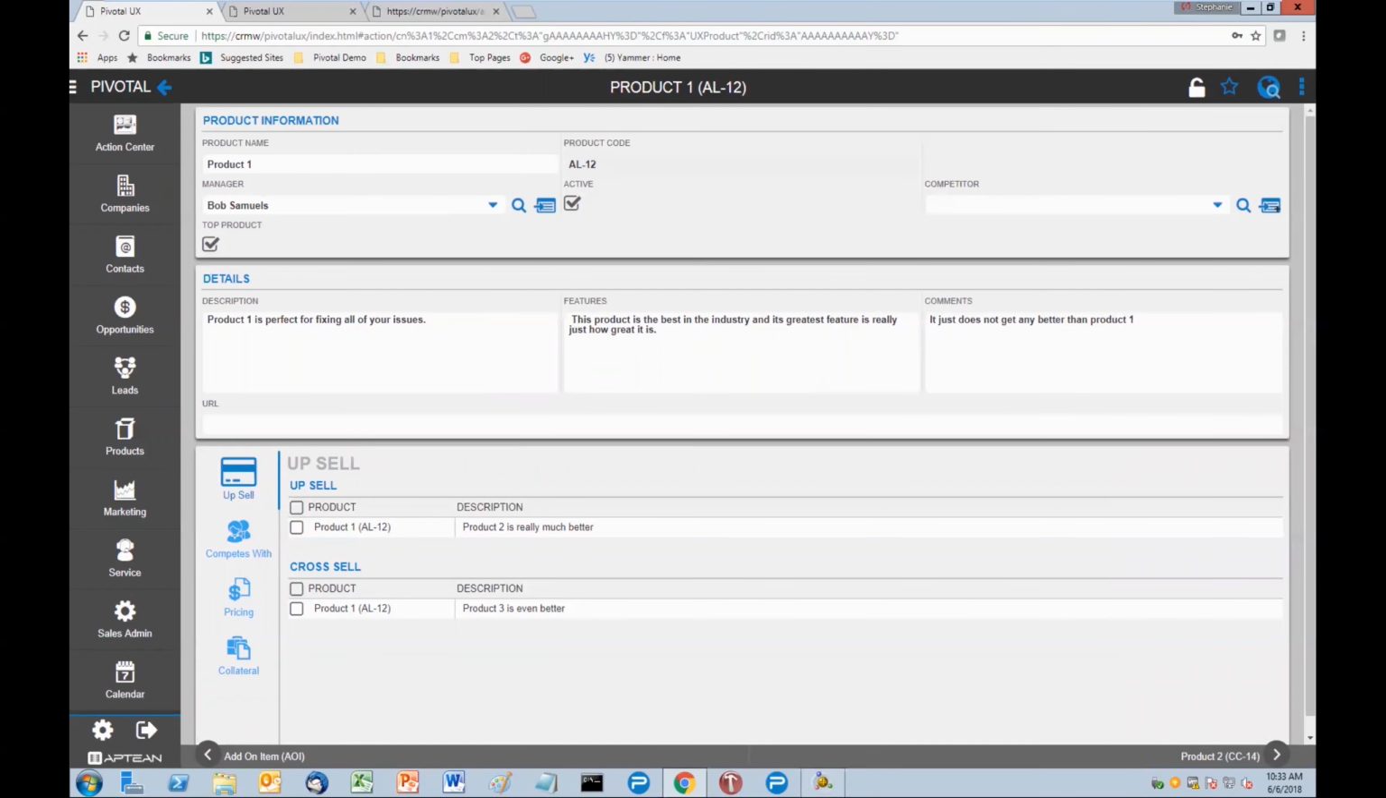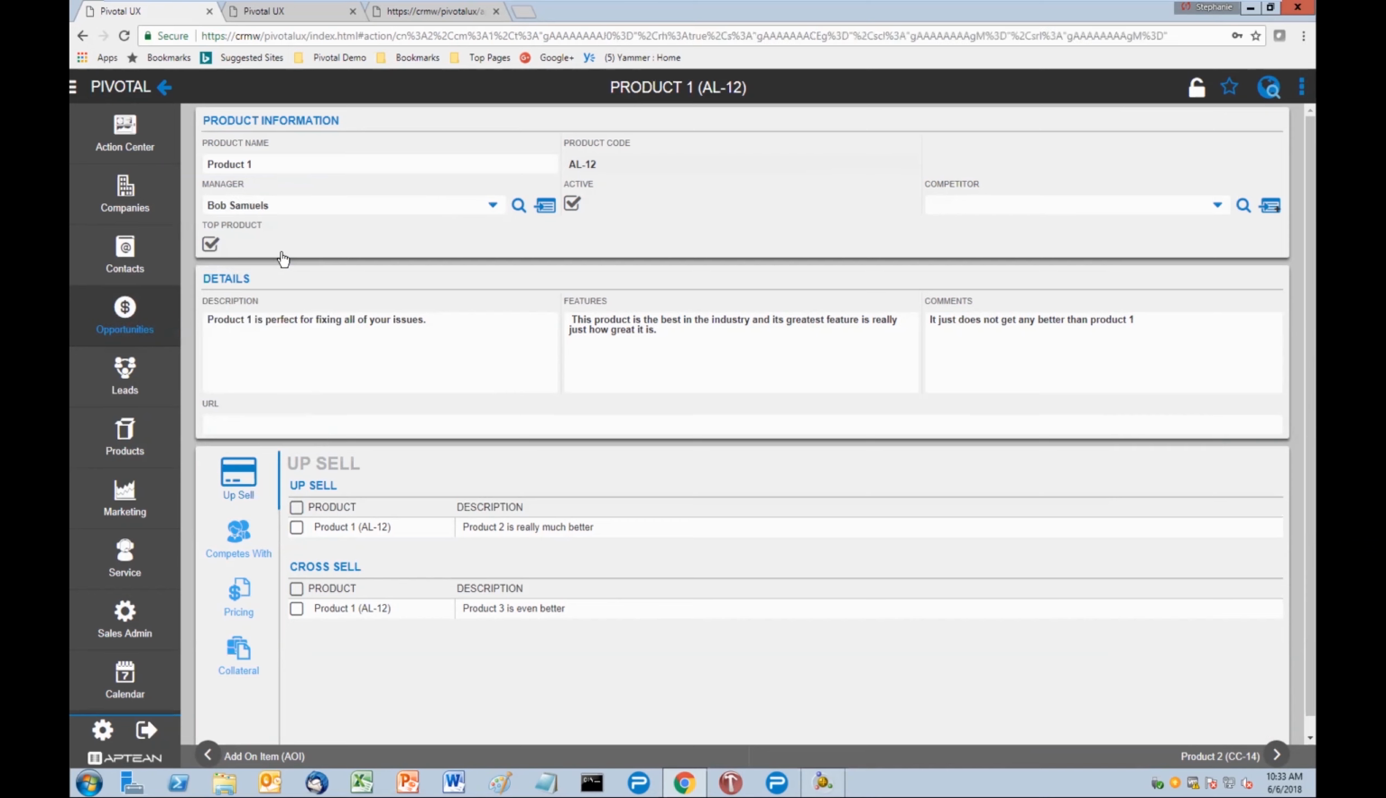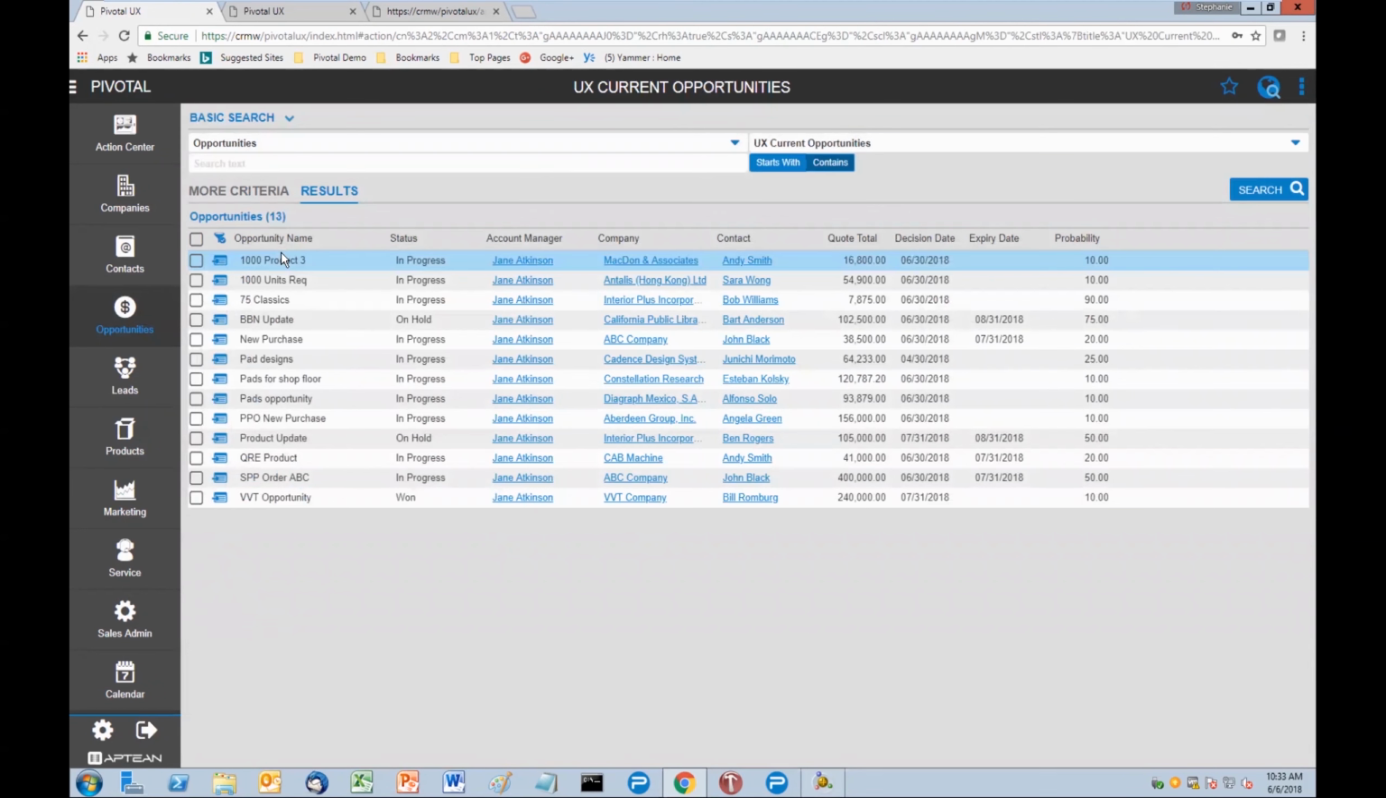So let's talk a little bit about different ways that we can actually interact within the CRM system. So one of the ways that we want to be able to interact with the CRM system is actually through the use of what I call context menus. If I come out to opportunities and I select current opportunities, I love to talk about context menus because it's often overlooked inside the system itself.